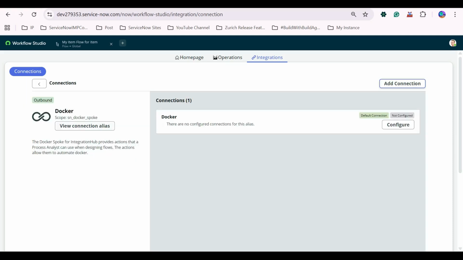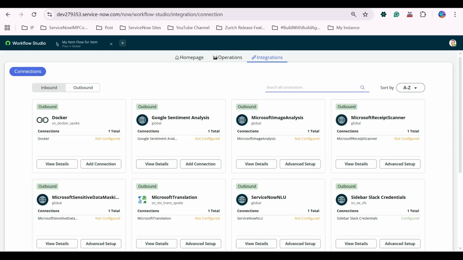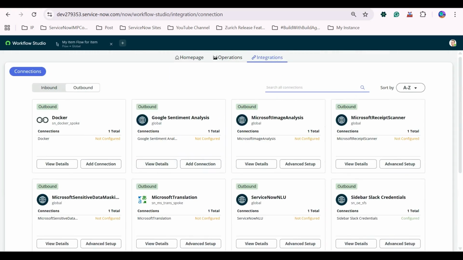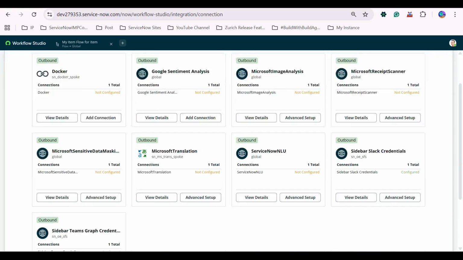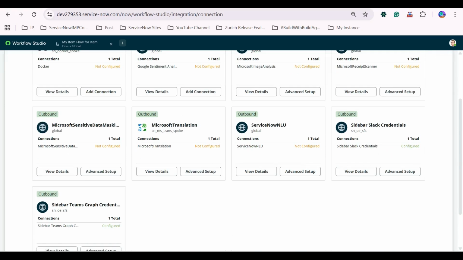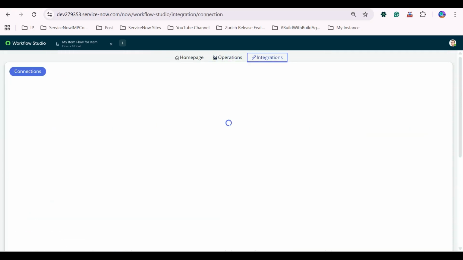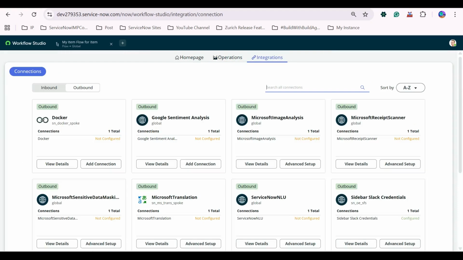Okay, so this is for configuration. Some of the things are provided which you can perform in your PDI, but not everything, and a fully working solution will not basically happen. So this is a sample, and whatever integrations you perform using Integration Hub will be displayed here.